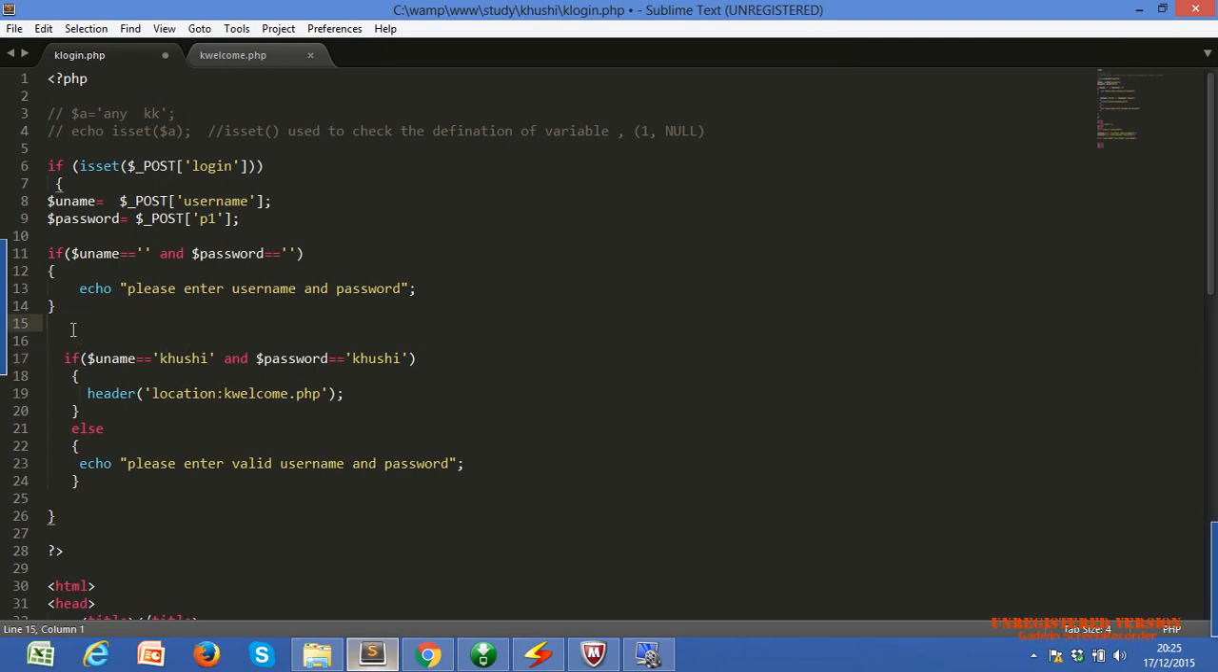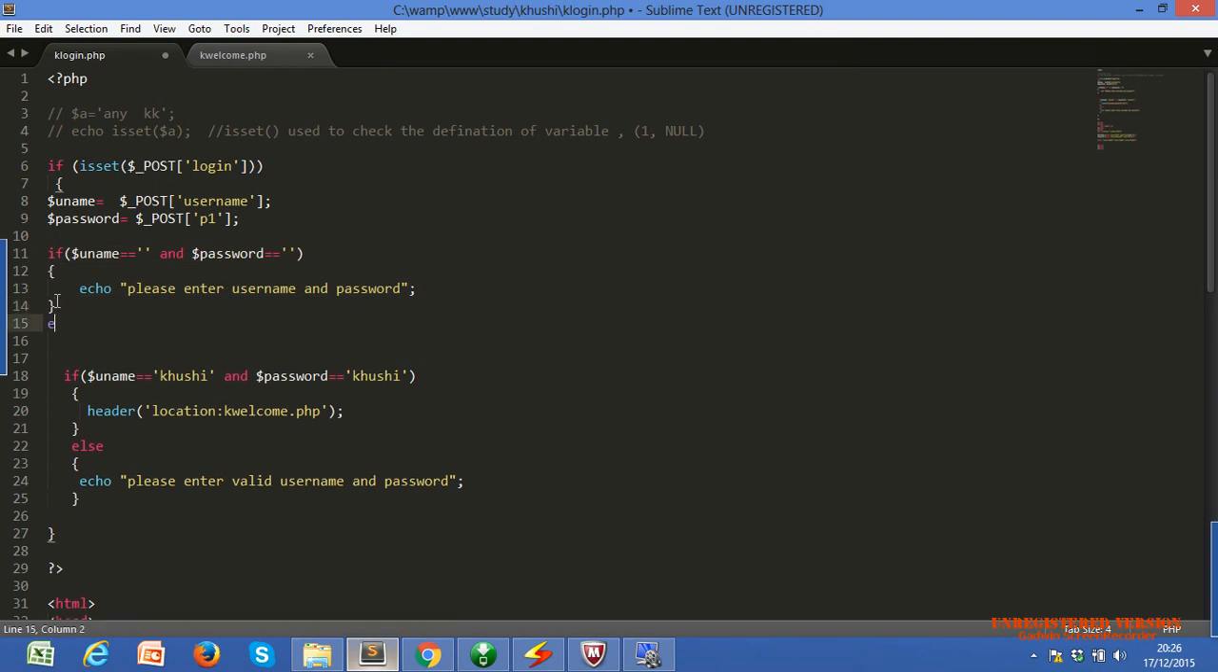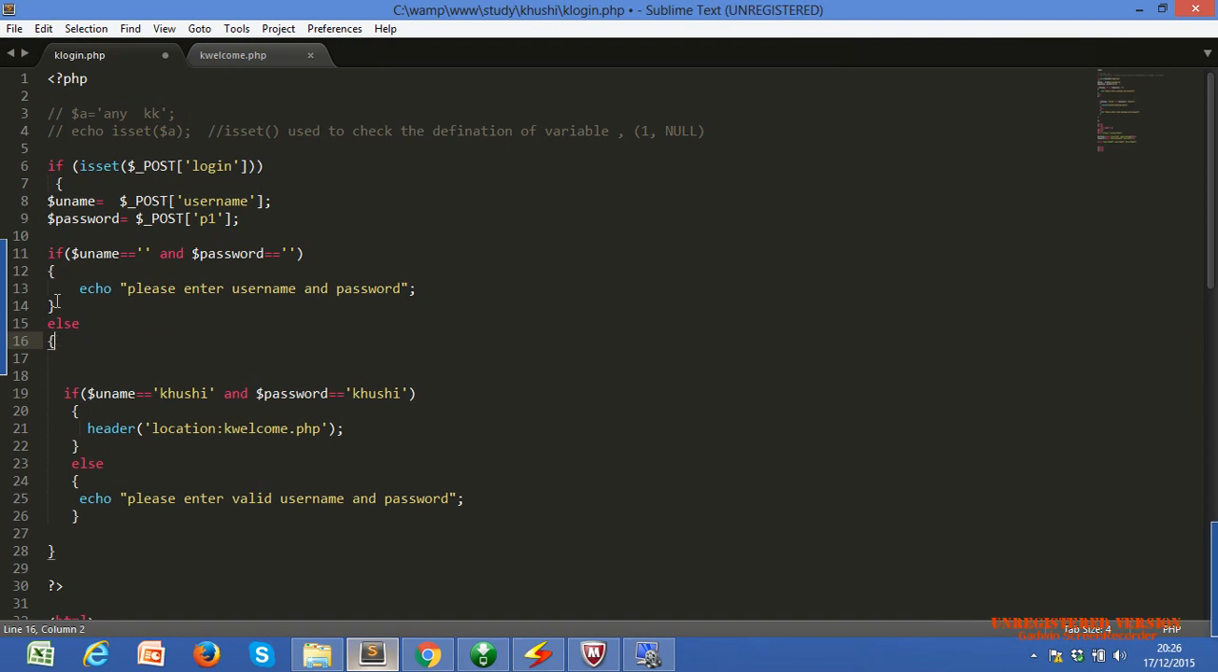Yeah, you can use two ways. The first way is to make the second if the else part of this first if. I'm just using else, and within the else I'm putting all the code. It means only when the username and password are not blank will this code execute.